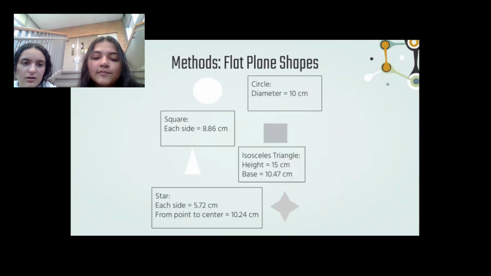We then attached a string to all 3 cutouts of a shape and connected them to a piece of string, which was then put through our experiment. Reusing the string, we repeated this process for each shape.